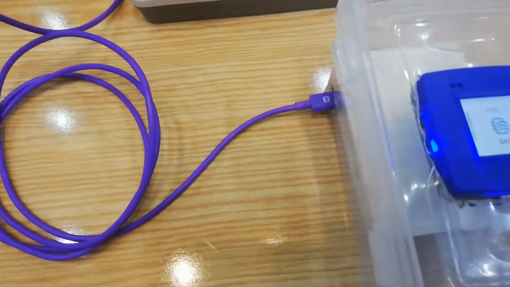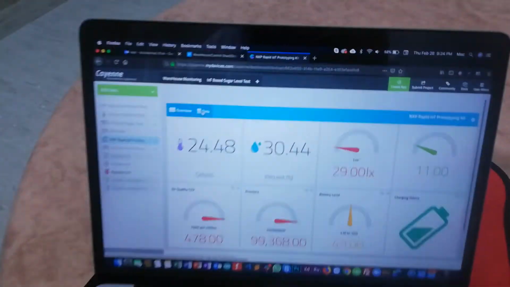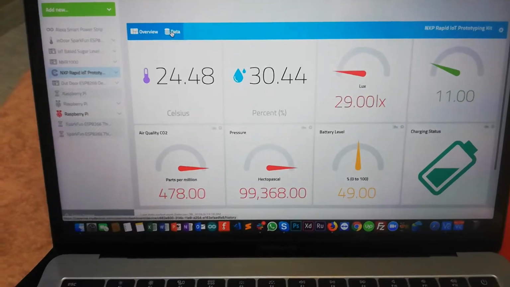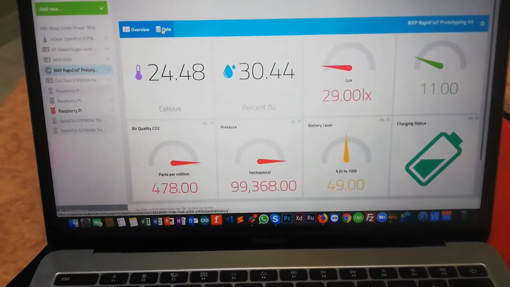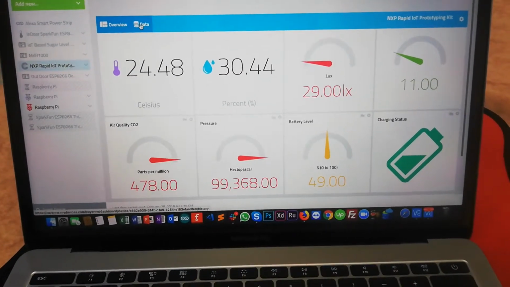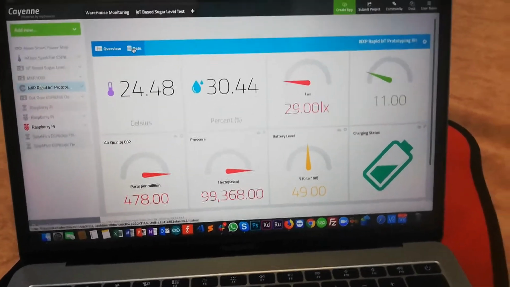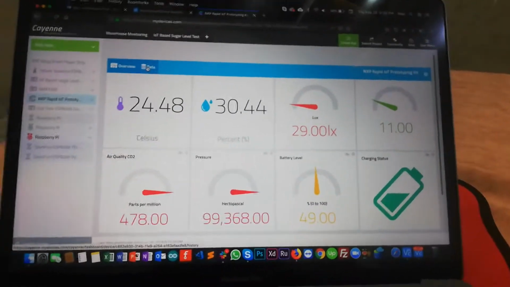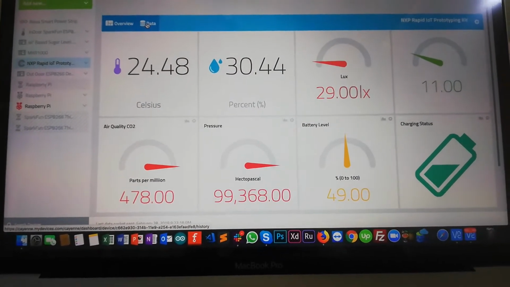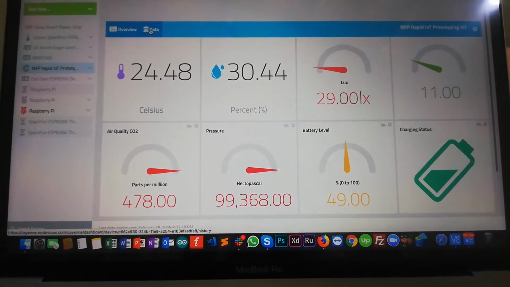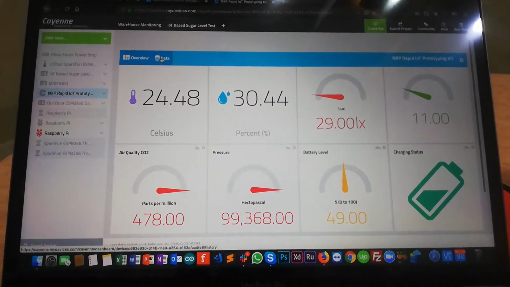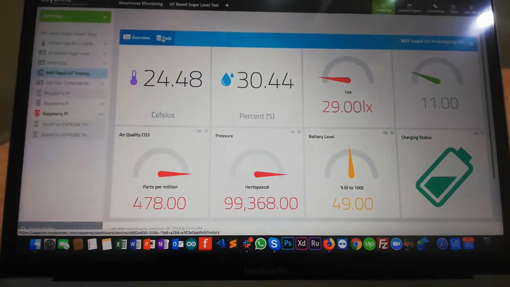Now we need to take a look at the data on the cloud side. So here's our dashboard, which is showing the NXP data. Right now temperature is 24, humidity is 30%, lux is 29, air quality is 11 TVOC, and air quality CO2 is 478 parts per million. Pressure you are seeing here, battery level is only 49%, and it's green when it's on charging.